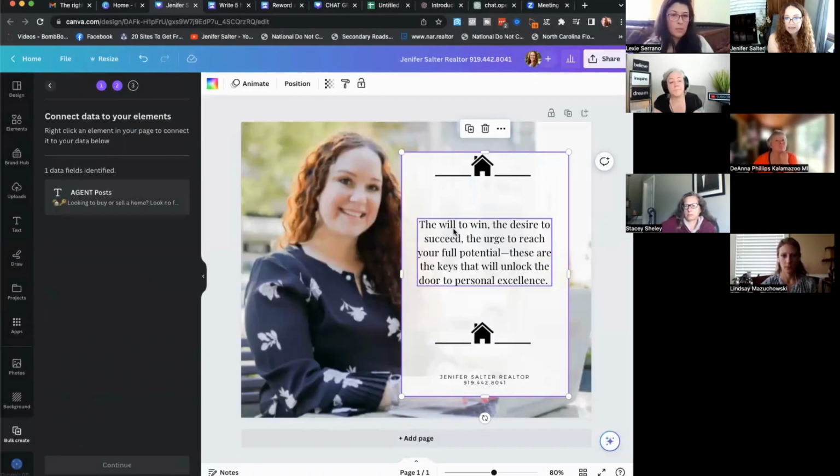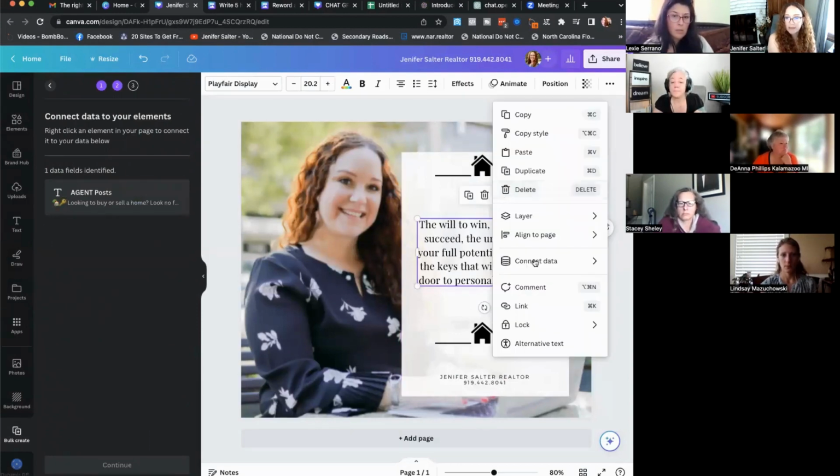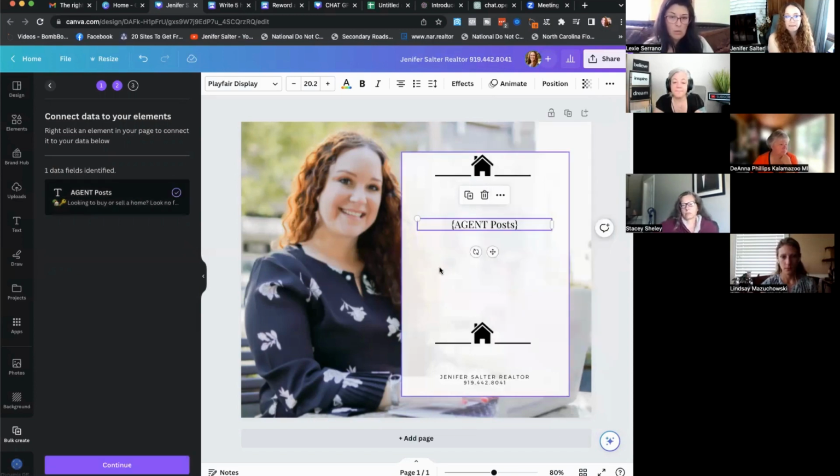So I'm going to click on this again. I'm going to use the hamburger menu and I'm going to press connect data right here. And I'm going to click on the agent post. That's what we just created. So here's where the magic comes in. So that's what you're going to see. And if that's where you want it and everything looks good, you're going to press continue.